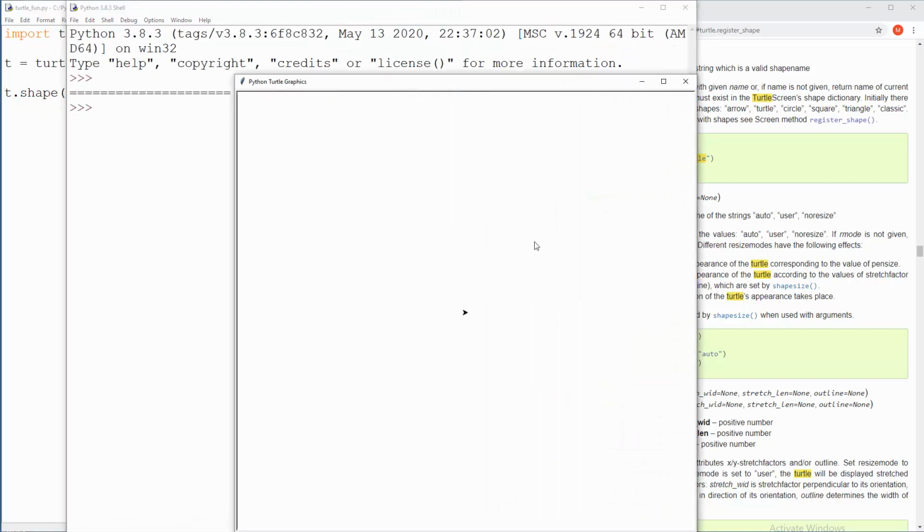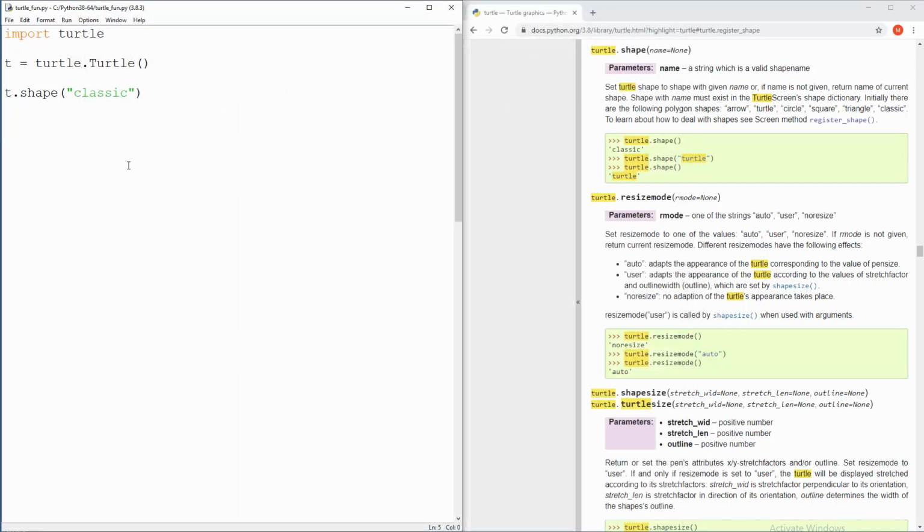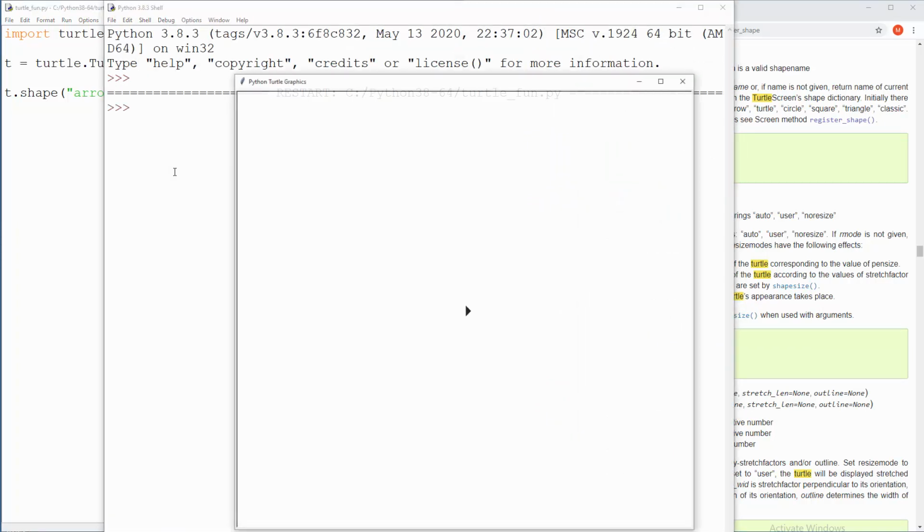So classic is default, but if you want to change this to arrow, you can do that, and arrow is basically a right oriented triangle. So let's do that. Arrow, and there you go.